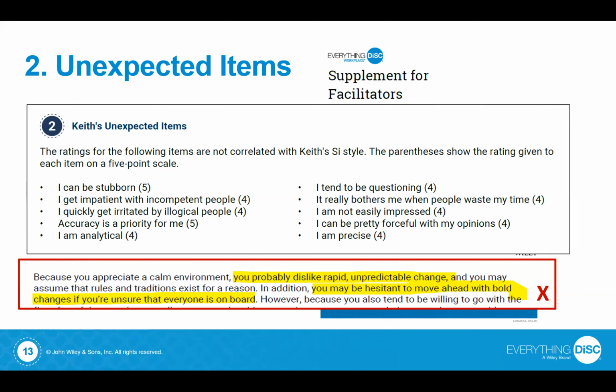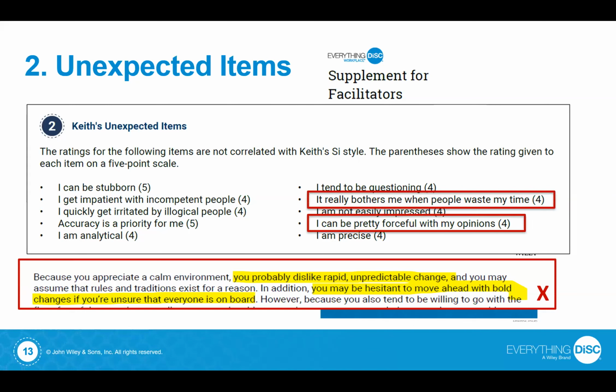But this next piece, I actually put a cross on this: that you may be hesitant to move ahead with bold changes if you're unsure that everyone is on board. Right. And then when I go back to my unexpected items, you can see that I said it really bothers me when people waste my time. So I'm not likely to be hesitant to move ahead. And I can be pretty forceful with my opinions. Okay, so that would be an indication as to why I disagreed with that in my report.